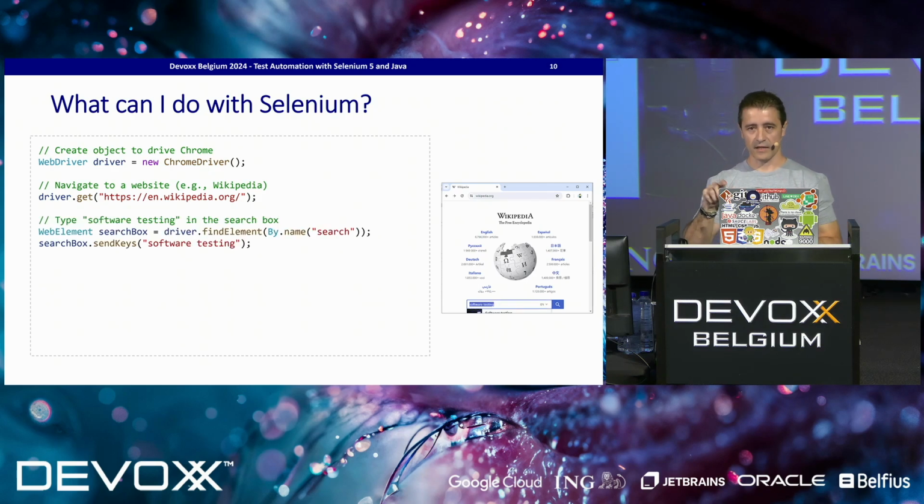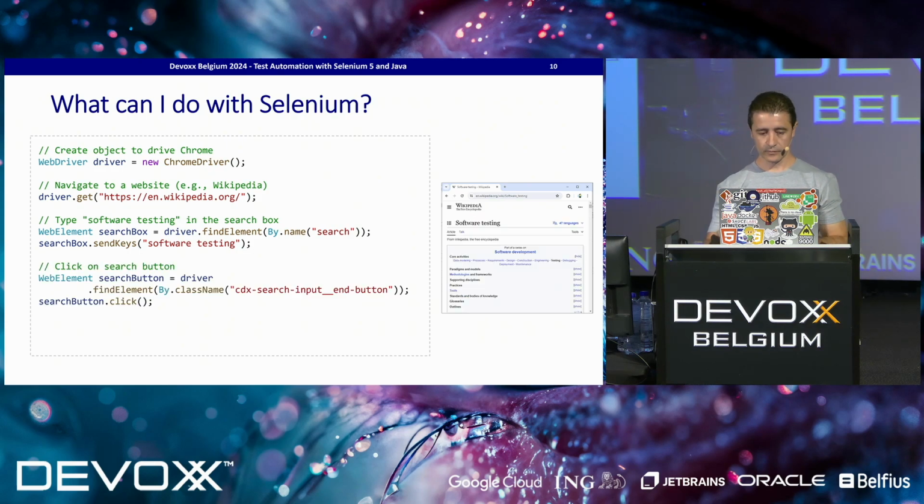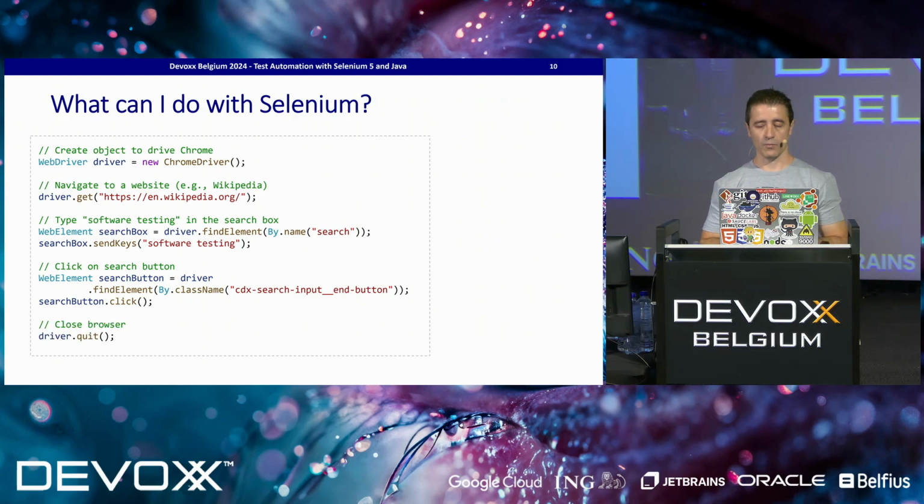Then I can start selecting the elements, for example, the search input text in this page, and send the keys, in this case, software testing. So it's like the user was doing this, but programmatically. Then I can look for the button for making the search, and click that button in order to perform this search in Wikipedia. At some point, I will dispose the browser, right? So this is a test script using Selenium.